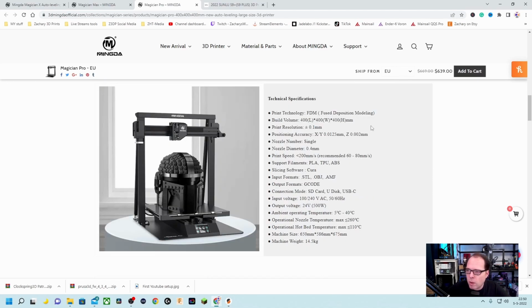A few specifications about this printer. Printing volume 400, 400, 400. The nozzle diameter is 0.4, just like the other one. The print speed is 200 millimeters per second or less. Recommended is between 60 and 80 millimeters per second. Supported filaments: PLA, TPU, ABS. I would add PETG as well and other filaments that have a temperature less than 260 degrees. The bed temperature is 110 degrees maximum.